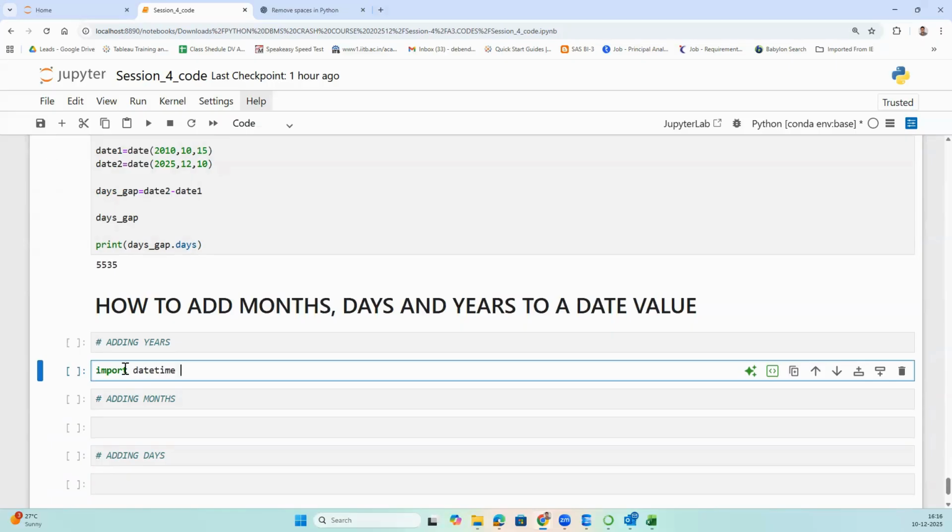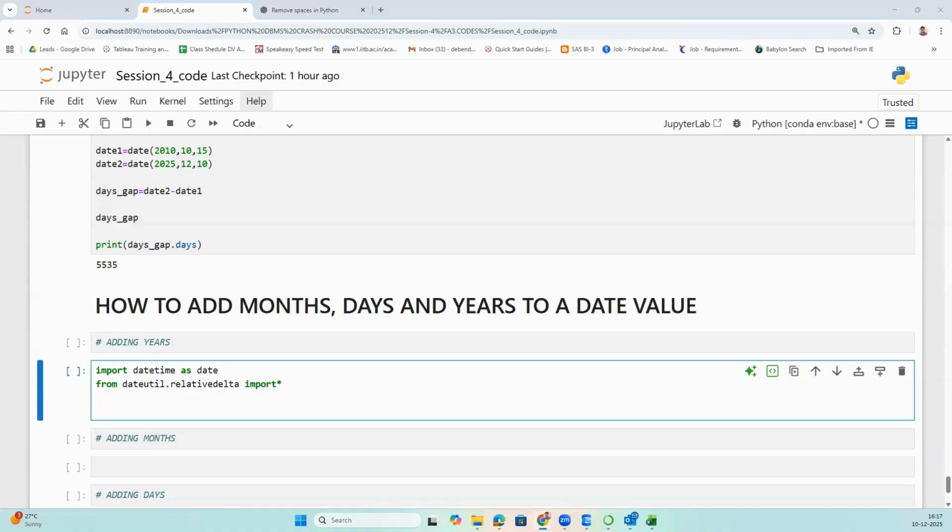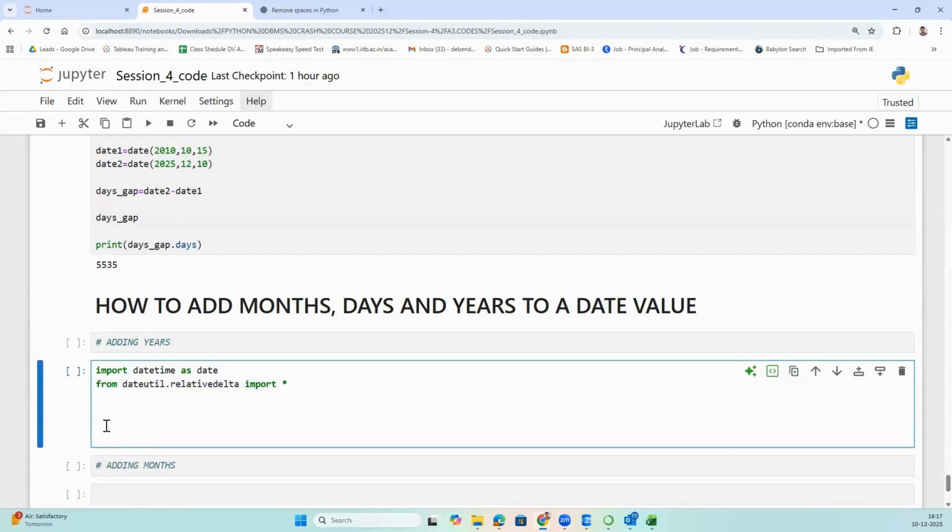Okay. So what I will write first is import datetime as date value. Then I'll use, from a package called dateutil, which is called dateutil, there's a function called relativedelta. Are you getting this? And I can say import star, that means all the functions that I want to import from this. Is this clear now, guys? Right? Now I want to create date1 equal to the date function where I say 2023, 10, and let's say 17.